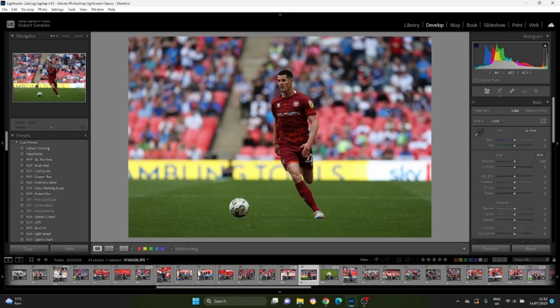By auto settings, one of the ones which I am generally not afraid to use is the white balance auto. So this currently is as shot. It's not bad, but maybe the amount of green has slightly thrown it off. So let's see what happens if we go to auto. There we go. It's made it slightly more blue, slightly more green.